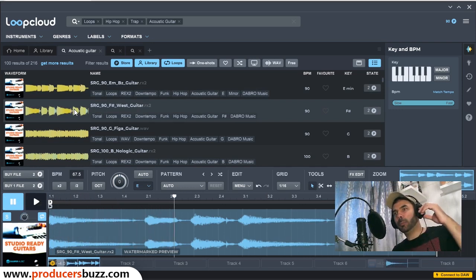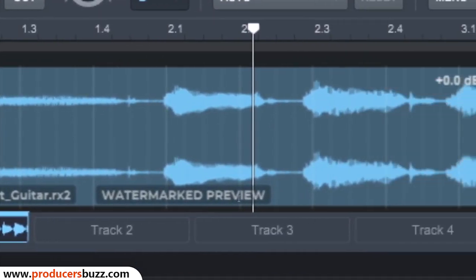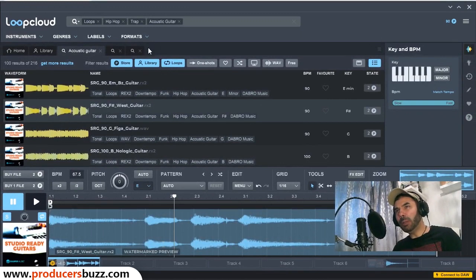Now notice how there's birds tweeting in the background. Guys, that is pretty simple. That's actually the watermark, okay? That prevents people from trying to steal it. Once you purchase the file, you won't have that bird tweeting in the background. As I mentioned, that is the watermarked preview, okay? So this is pretty much how you search.